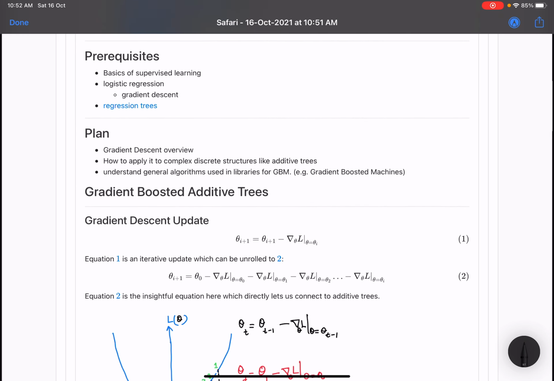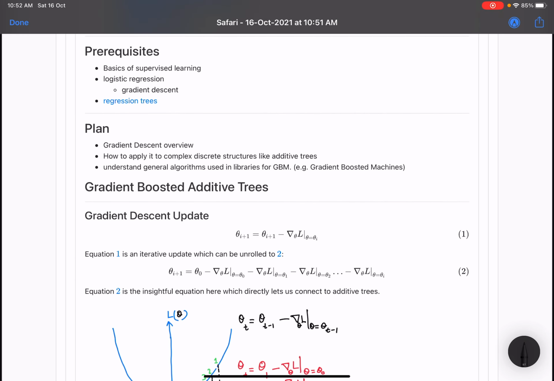So what I'm assuming is that you have some basic knowledge of supervised learning. You should not be super new to machine learning. You know about logistic regression and how to learn the parameters of logistic regression using gradient descent, and you know a bit about regression trees and how to learn those. So those are the prerequisites.